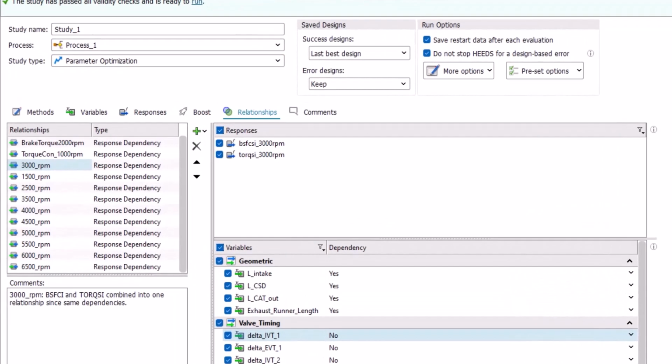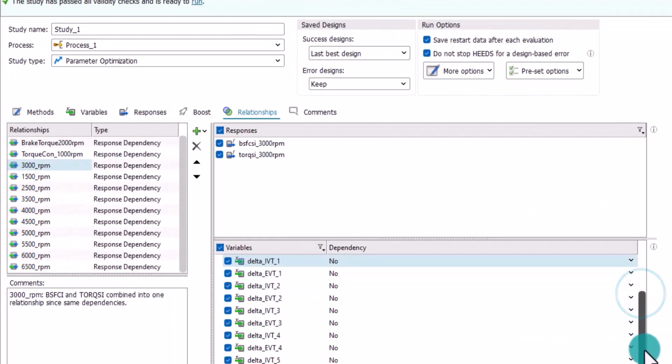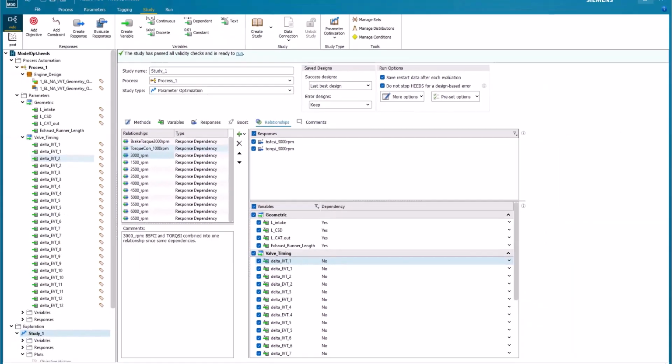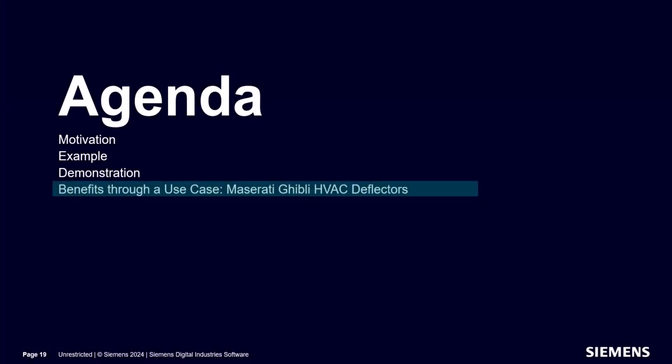Likewise, we can define similar response dependencies for all of our other constraints, since each is dependent solely on the engine sizing parameters and the timing for the respective RPM. That being said, what are the types of performance gains we might expect in using the relationships feature compared with if we didn't? Let's take a look at an example that contrasts the two scenarios.